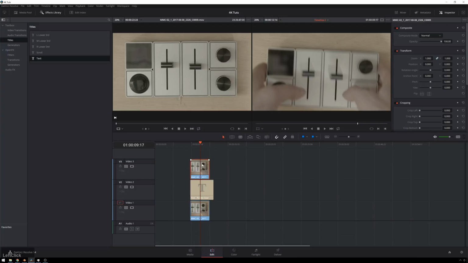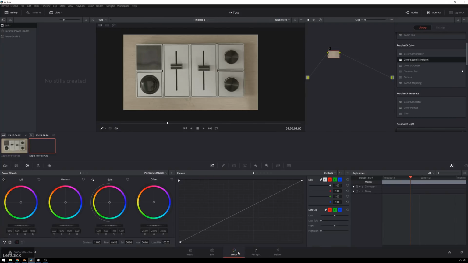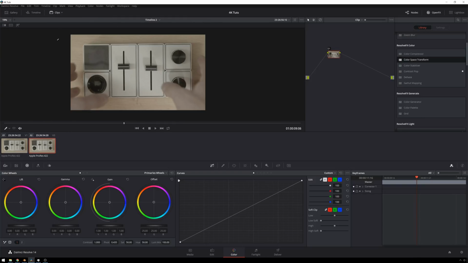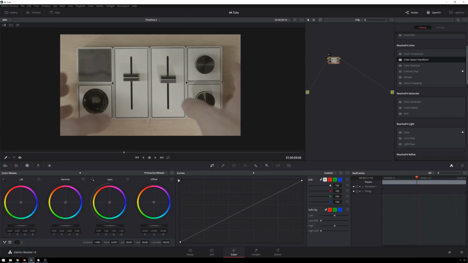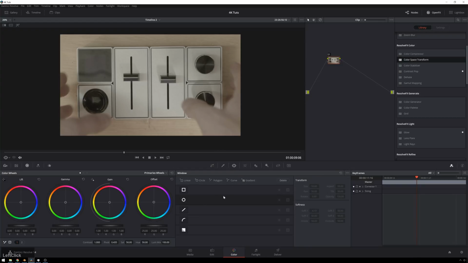So we'll click on this top clip, go into our color page, and now I'm sure a lot of the people that watch this channel on a regular basis are thinking, all right, we're going to go ahead and track that bad boy. It's going to be fast and easy. Well, Resolve's tracker isn't amazing for visual effects type stuff. It's really good for color grading, but it's not the most accurate tracker in the world. So for this thing, it's actually way easier to just do it by hand because it's so fast.